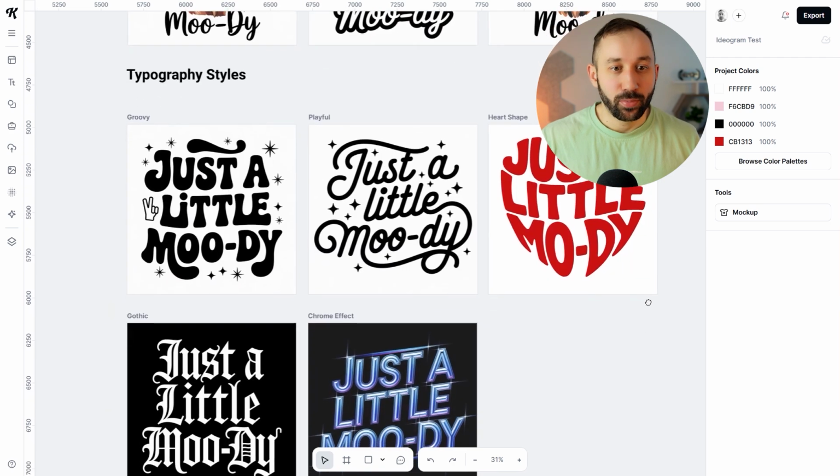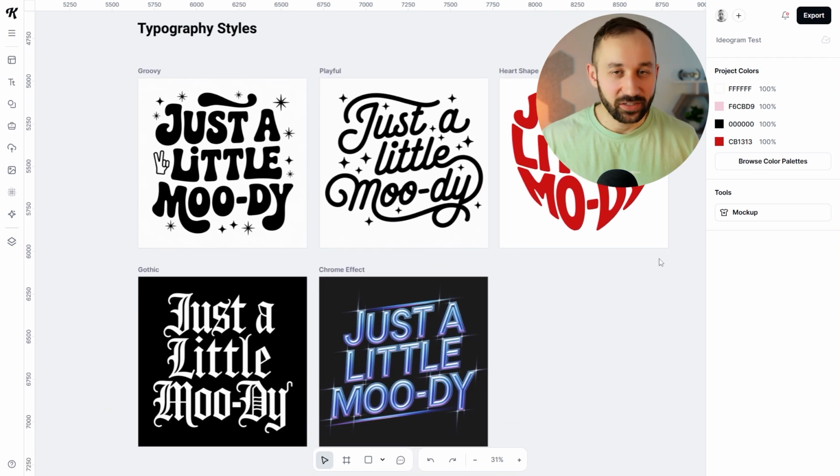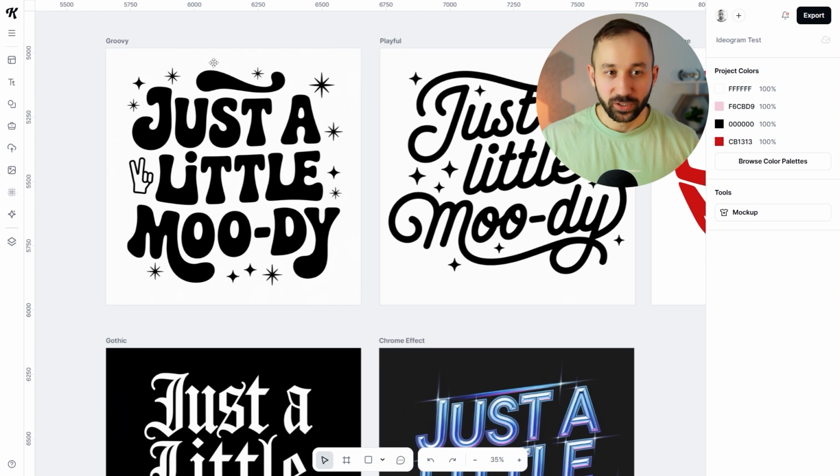Then for the typography styles here, I didn't use the full prompt. I just used the text portion of it, and I got rid of the script font idea. I literally just pasted the text, and you've got all the different results here.